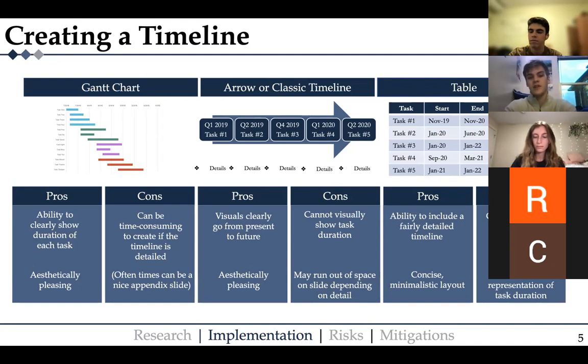It is aesthetically pleasing, and this is probably one of the better ones that you could actually use in your slide deck, just because it is really easy to understand and there's a decent amount of detail that you can get on there. The only problem is it's not as detailed in terms of the timeliness of it. It just says Q2 2019, which is like three months. So it's not as specific as compared to the Gantt chart.